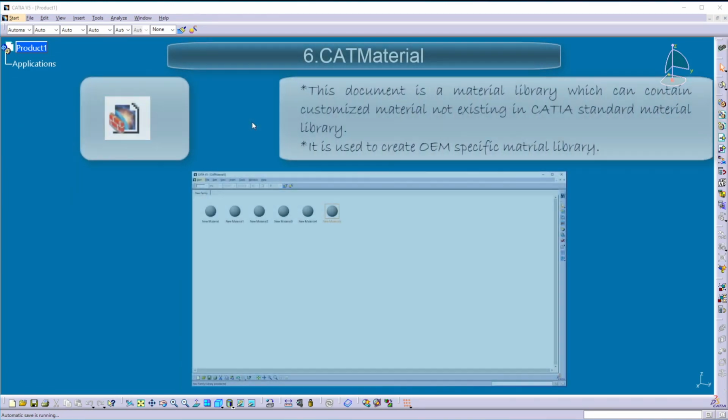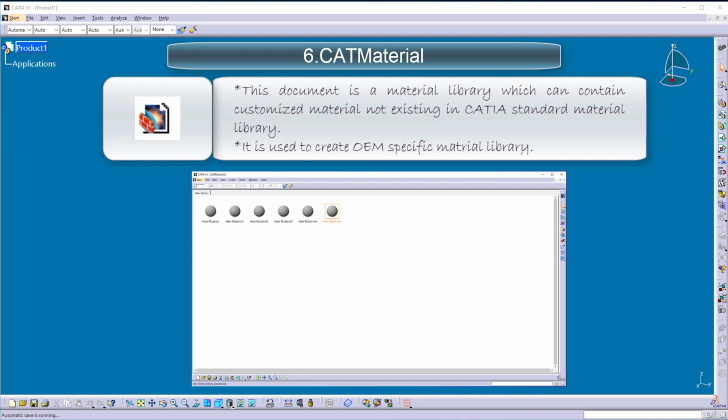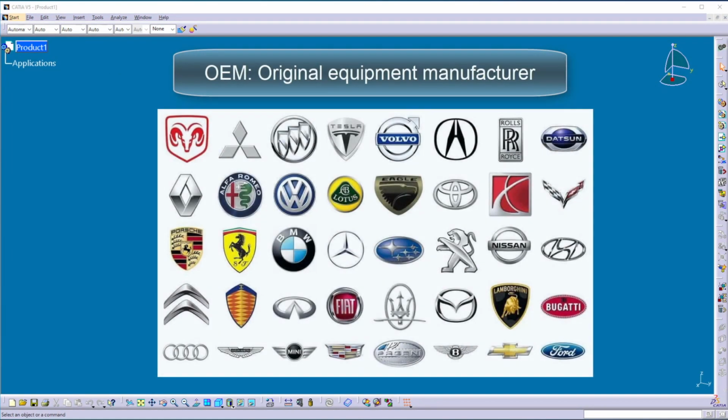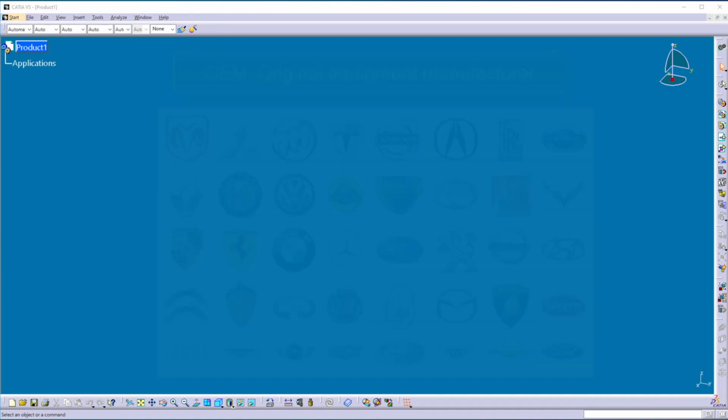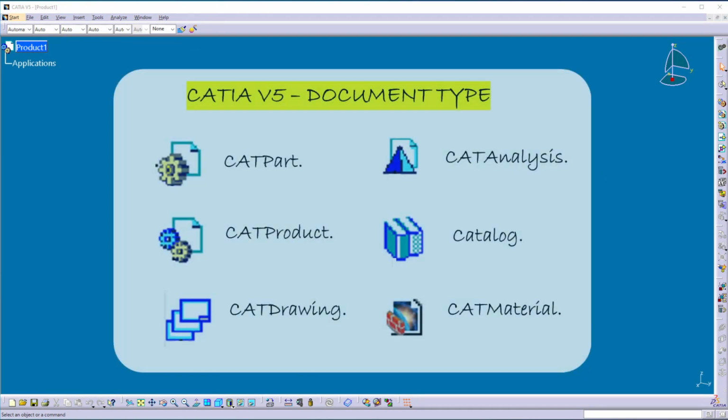The next document type is CAD material. This document is a material library which contains customized materials. It is used to create an OEM specific material library. OEM stands for Original Equipment Manufacturer. So these are a few important CATIA V5 document types.